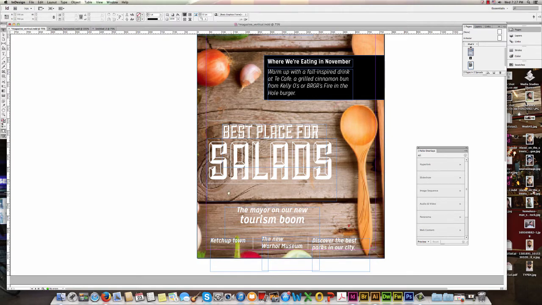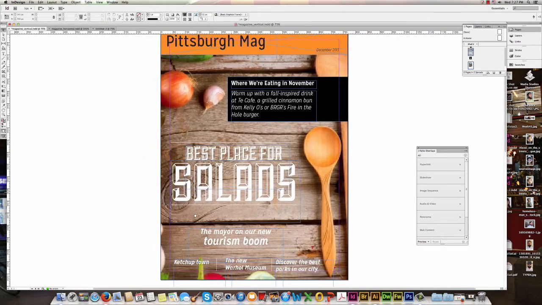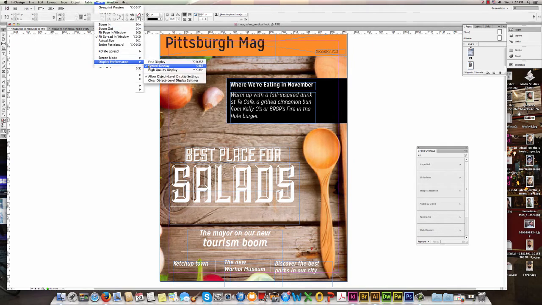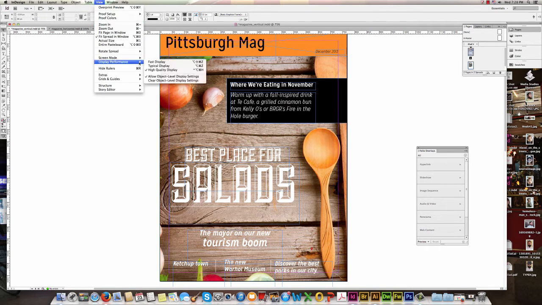Make sure that you do the final touches on this after you finish your cover. And don't forget, this looks low resolution because you need to set the display performance to high quality display to show a high resolution display. So don't worry about this showing as low resolution, it's just a faster work mode.